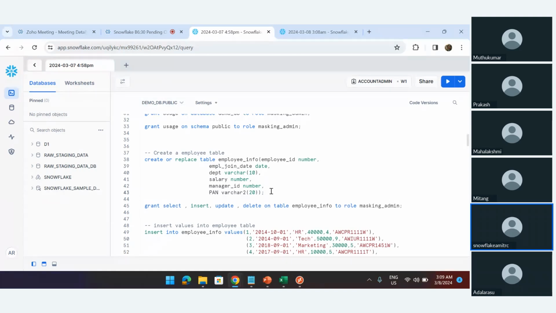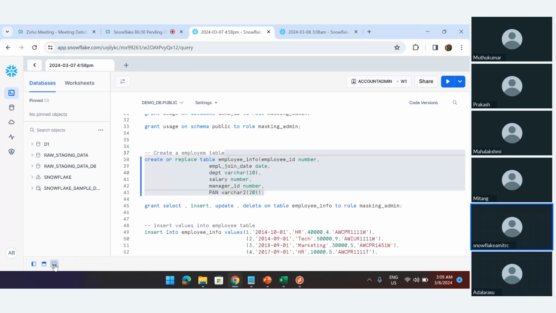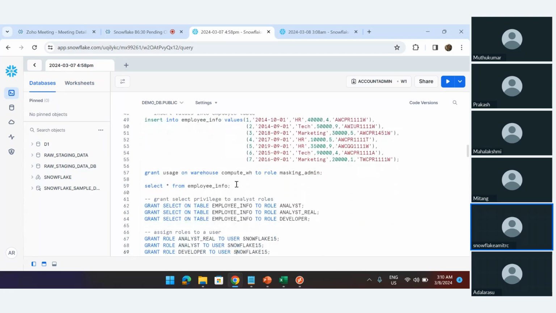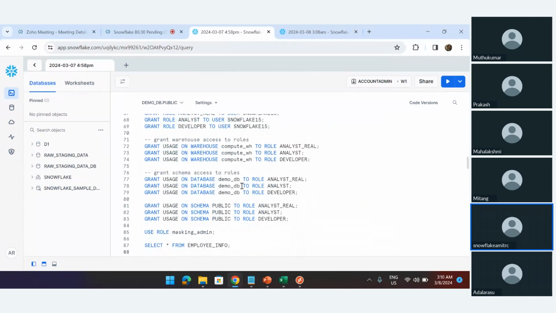Inside that, I will be creating one table called employee_info. So these are all the setup I am doing. Let me first do the setup, then we will see the actual example. So I'm creating one employee info table. Okay, and after that, I will provide this database access and schema access.